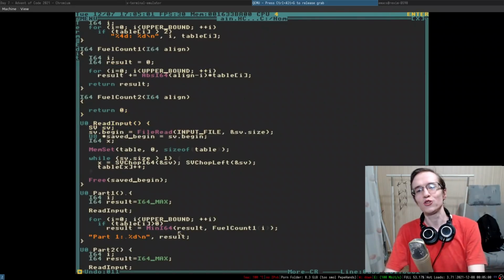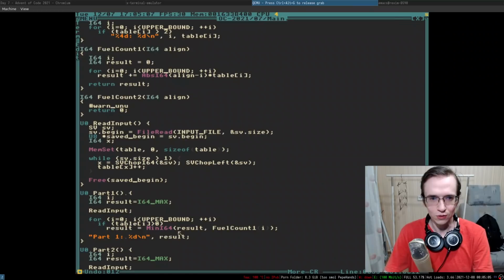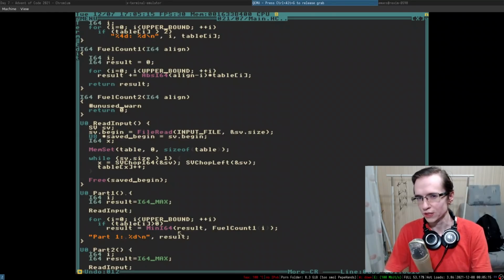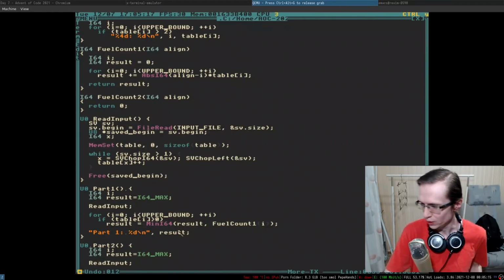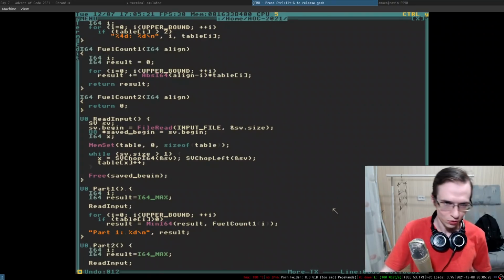Oh, I remember I saw in the source code of TempleOS, I think there was something like a warn unused or unused warn. There was a way to actually suppress that warning, but I forgot how to do that. So there was a way to do this kind of stuff.